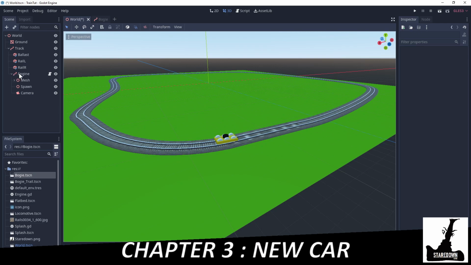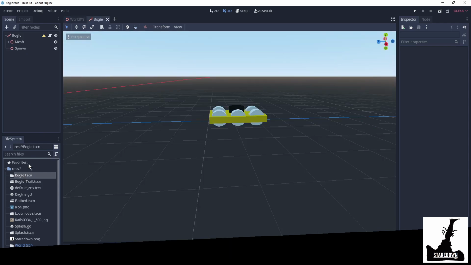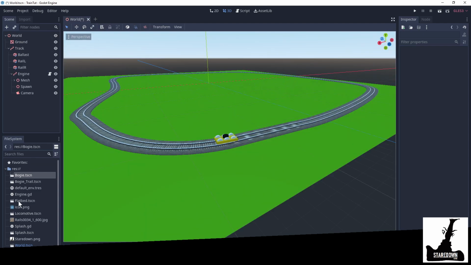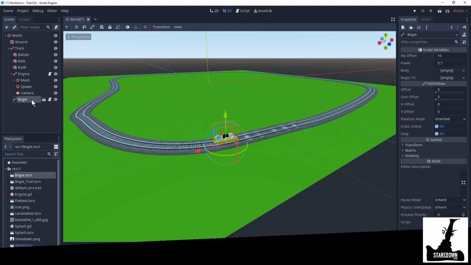So what we're going to do from here, we can do this one of two ways. If your bogey scene has a script on it, it's already got all the necessary components, you can drag it up here, the child of track, or you can just simply copy this, Control D. But we're gonna roll with this. I'm gonna call this car flatbed.